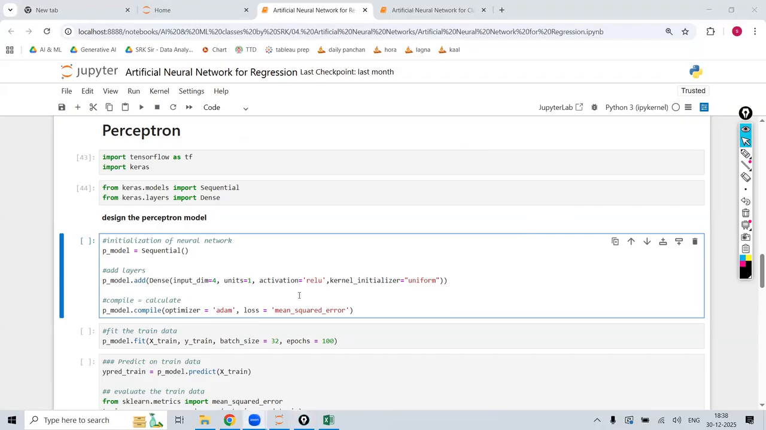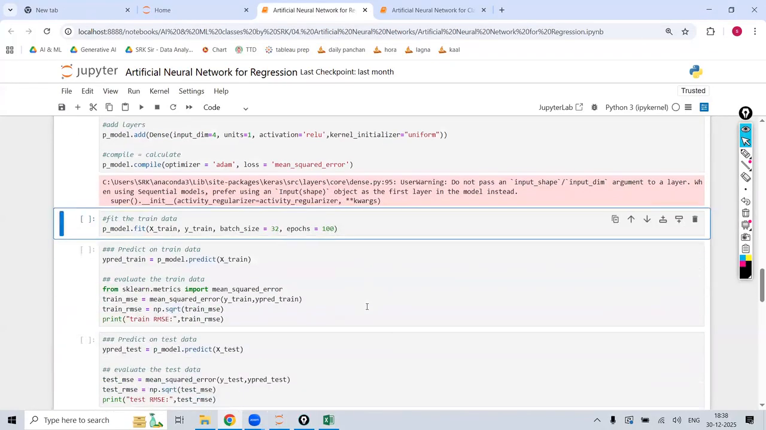Okay. Next, Adam. Adam is gradient descent. Loss is equal to mean square error. What is meant by mean square error? Mean square error means you are going to calculate the error. Since it is a regression project, we are going to calculate the mean square error.